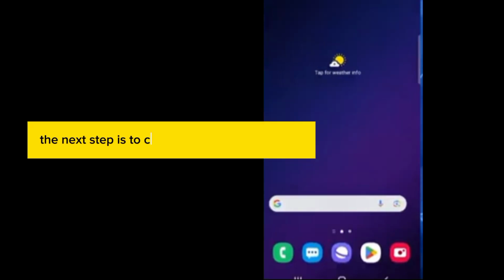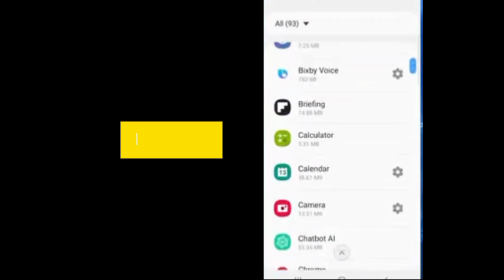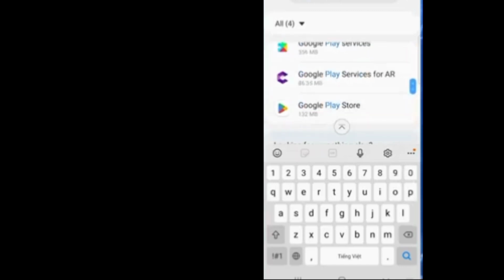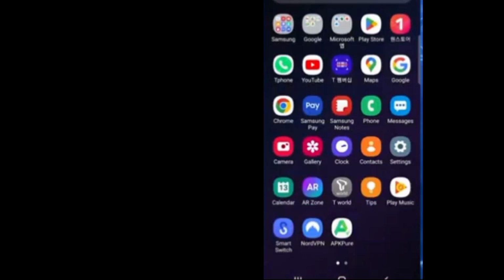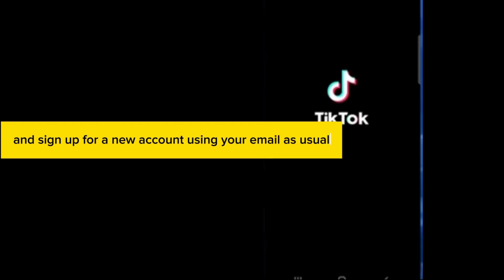The next step is to clear the cache of the Google Play Store before downloading TikTok. Go to Settings, find the Google Play Store app, and clear the cache. Once that's done, download TikTok on your device and sign up for a new account using your email as usual.